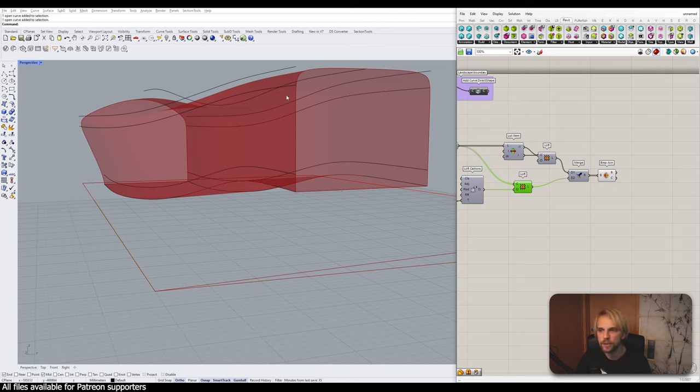But we do have our BREP. The problem is that it still has the front and the back hole in it. But since the holes are flat, and by flat I mean these boundary curves are planar, this and this, we can just use cap holes and it caps them, and we have ourselves a form. Yay!